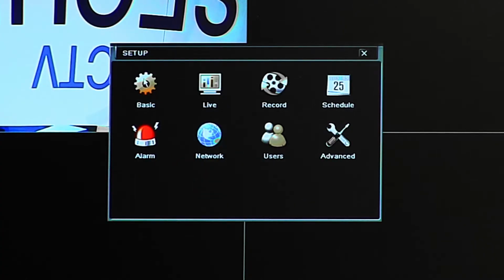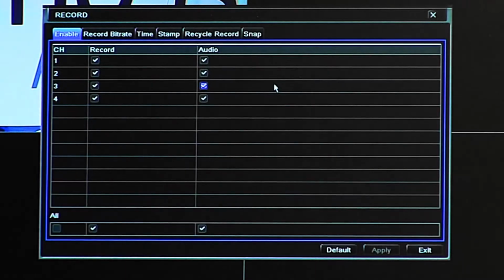After you've added the camera to the NVR, you must make sure that you set the recording rate to match the camera. Now as default, whatever camera you add to the system, i.e. 1.3, 2 or 3 megapixel feed, it will default to 720p recording. So what you need to do is you need again to right click and go into the menu. Once you're in the menu, select setup, select record, and then once you're in record, go over to the bitrate or record bitrate tab that's along the top.